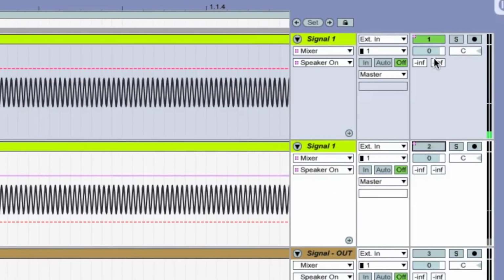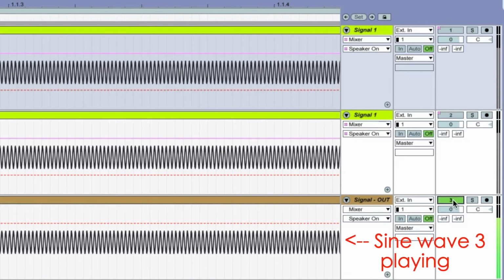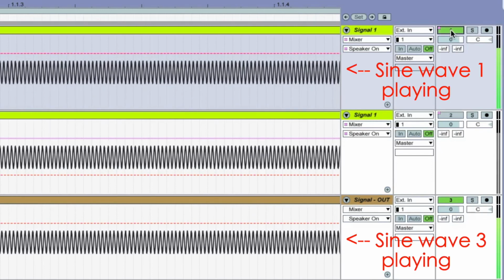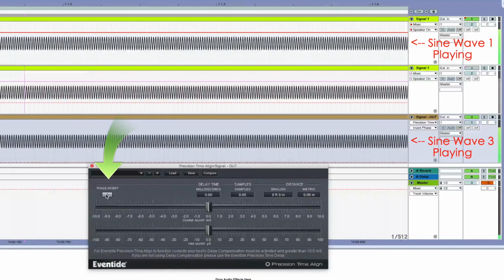Let's listen to a third sine wave, which has a phase that is 180 degrees opposite of the first two. It sounds the same by itself, but when we combine it with the first sine wave, we hear nothing at all. Now let's put Eventide's Precision Time-Align on the third sine wave and click the invert phase button. Double amplitude is back.